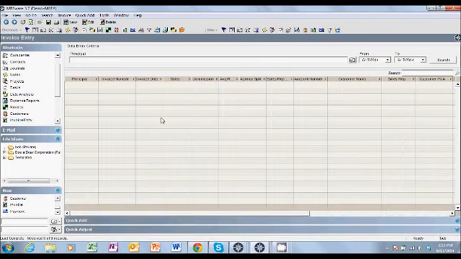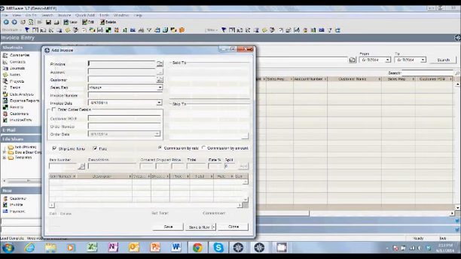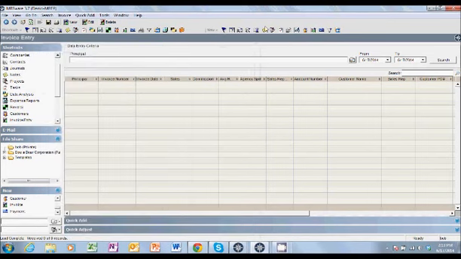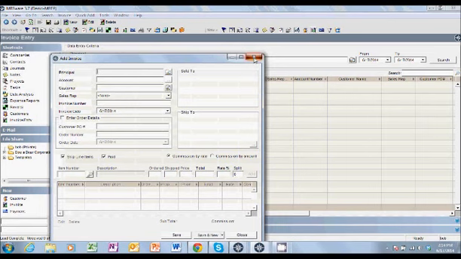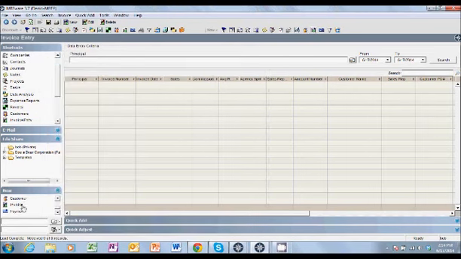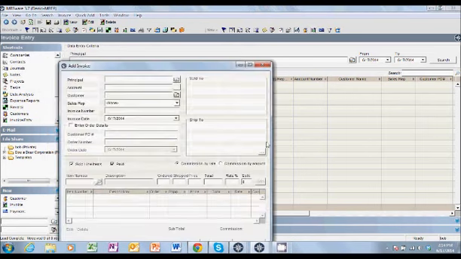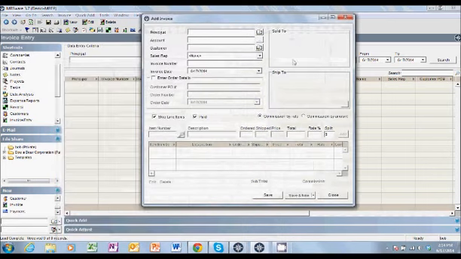Once you have the Invoice Entry screen open, you'll want to open an Add Invoice window. You can do that three different ways. You can come to the main toolbar and click on New, or you can come to the New toolbar and click on Add Invoice, or you can come to the New panel and click on Invoice. When the Add Invoice window opens, begin entering the information from your report or invoice.